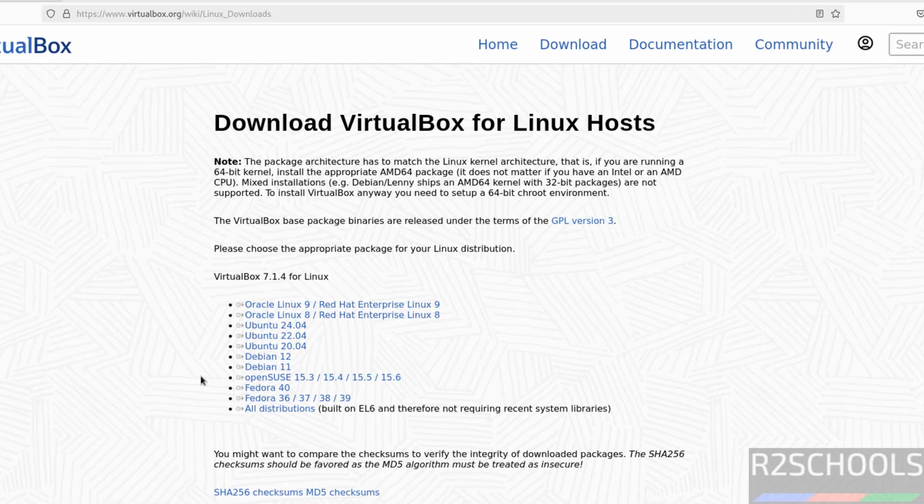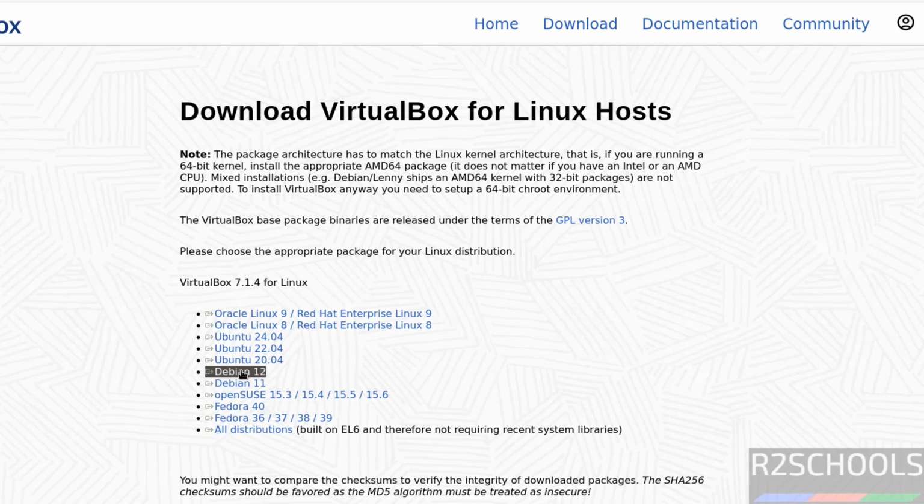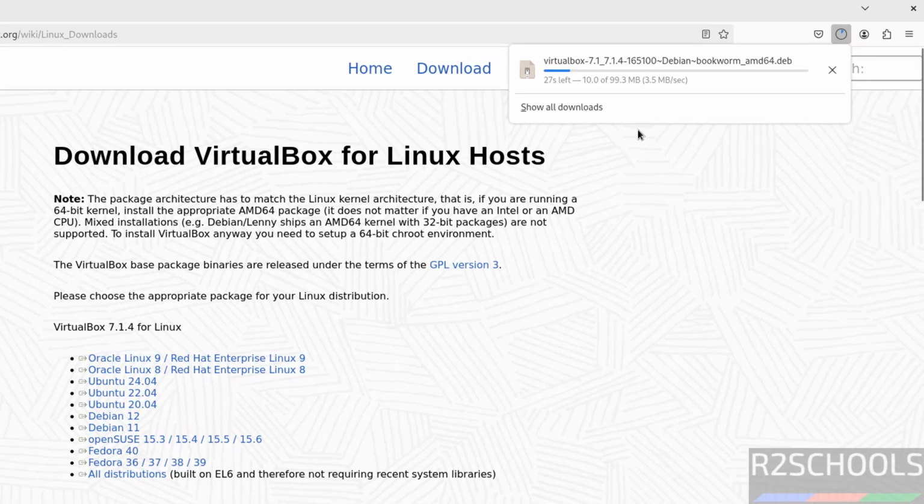Here the supported operating systems are Debian 12 and 11. So if you are on 11, you can select Debian 11. If you are on 12, select Debian 12. Based on your operating system, you can select. Once we click on download, it has started. Here it is a .deb package.